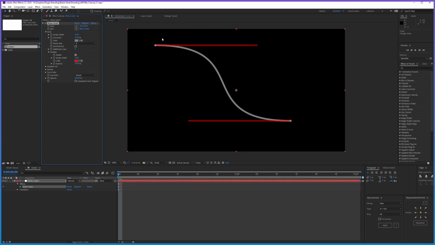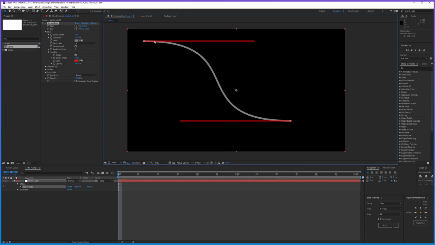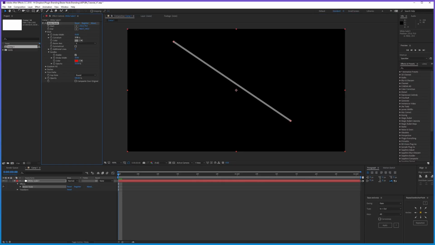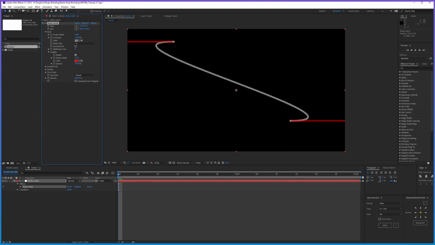So we can see the handles sort of resize based on how big or small our curve is. And these are percentage based. So 0 is a straight line. 100% is as curvy as it could be without these curves overlapping each other. If we pushed it past 100, we can see the curves overlap each other. And we can also go negative if we want.